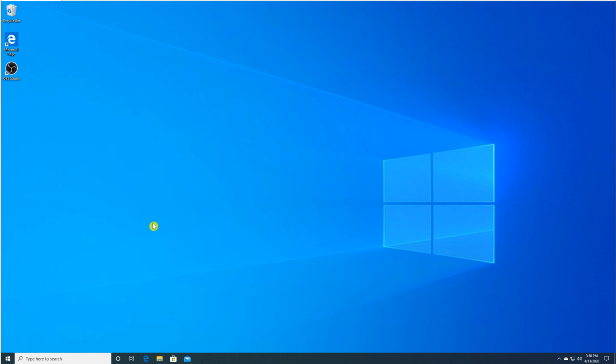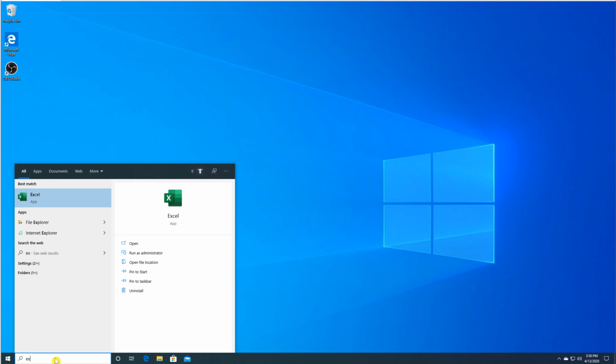To get started, on your Windows computer, go down to the search box. Start by typing in the name of the application. We typed Excel. Once you see the application in the list, simply click on the application to open.